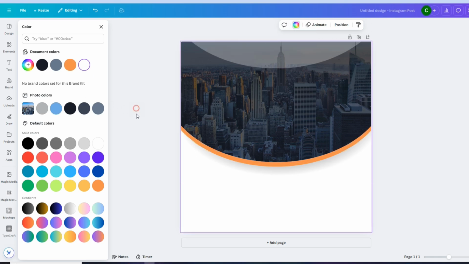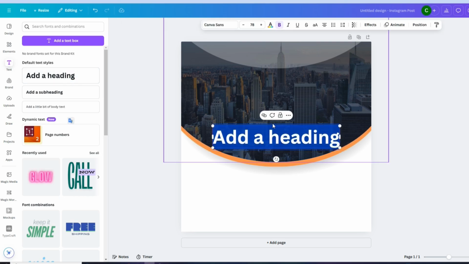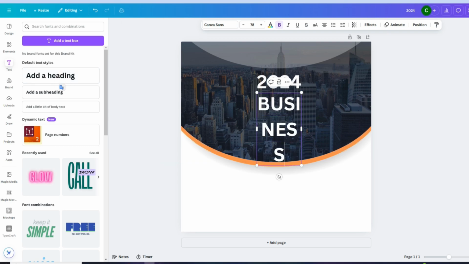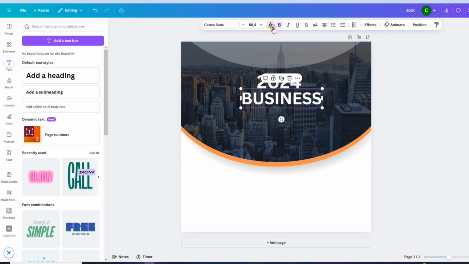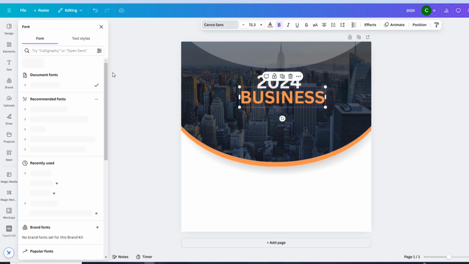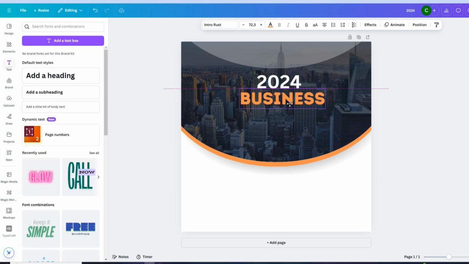Now let's add the titles here. So add a heading, 2024, for example. Add another and write business, for example. Change the color to orange like this. I change the font. Okay, I think I like this one here.